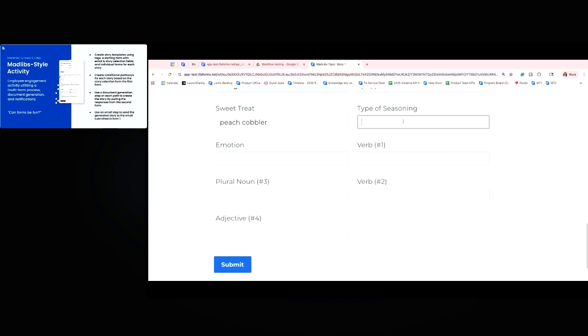Okay, next one. Type of seasoning. I can tell this audience is kind of spicy, so I'm anticipating what type of seasoning. It's coming in. Italian. Okay. Italian. Oh, I see Zatar too. Zatar is amazing.